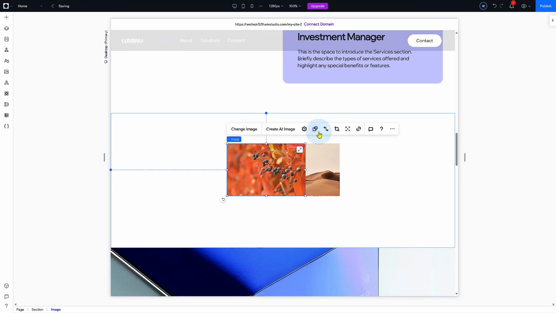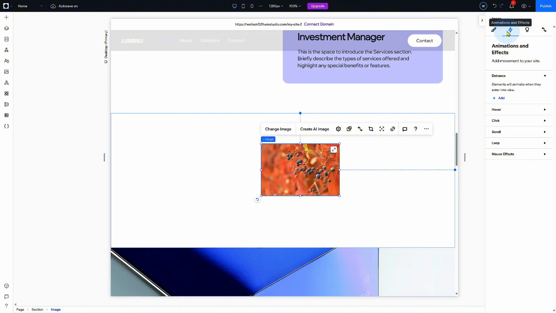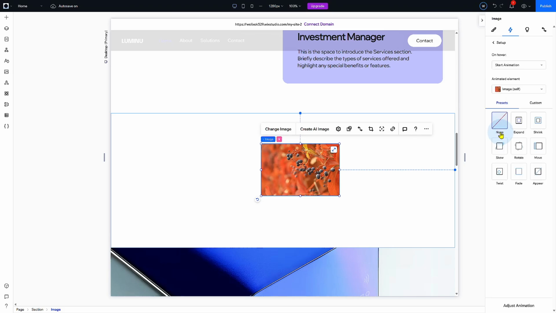You can right click and head over to Arrange and choose Bring Forward, just like that. Now make sure that both of these are aligned perfectly, and on the top image you need to head over to this little arrow on the top right. There you have the Animations and Effects section. You can see here you have Hover, and click on Add and choose Appear.